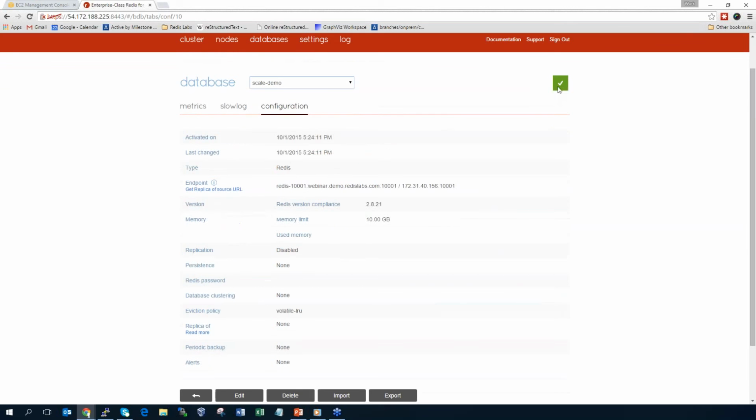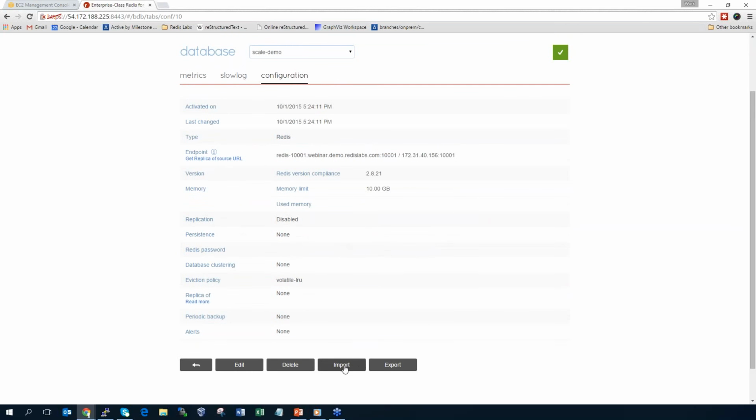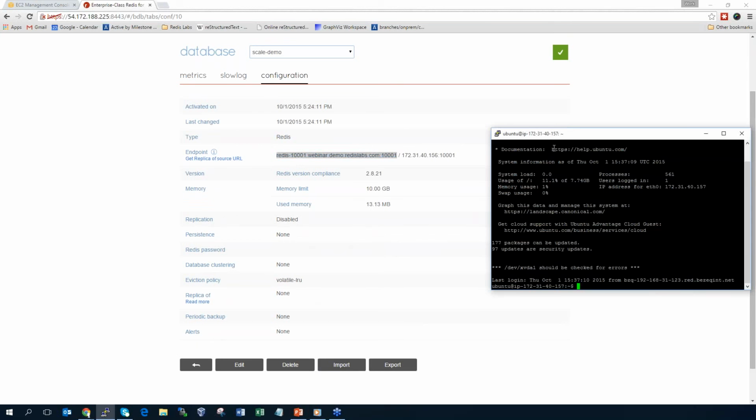So the database has been created and it's active. You see once you've created a database, you can choose to import a data set in it or to export the existing data set. You can delete or edit the database. And you see that now we have the endpoint here that you can use to connect to the database. So let's go ahead and do that. So here I have an SSH session into the client machine that I showed you earlier.